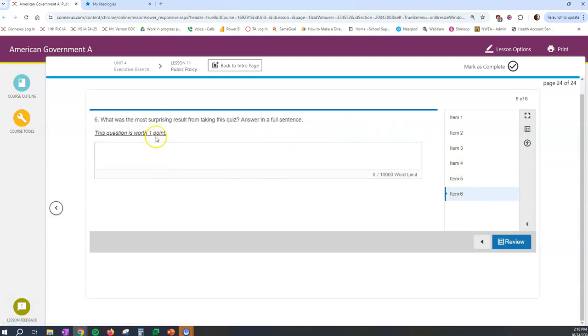The final question is only worth 1 point. We're just curious, what was the most surprising result from taking this quiz? Was there something that you weren't expecting that came as a result? So just answer that one there. And then you'll review and turn in the assignment.